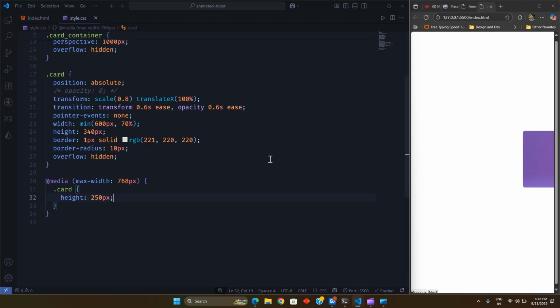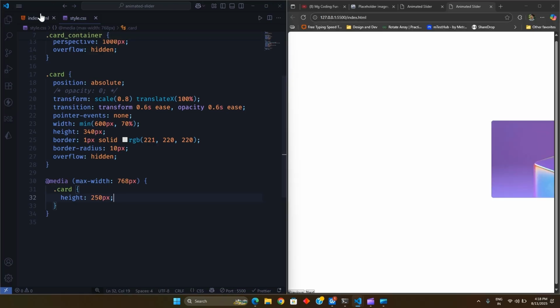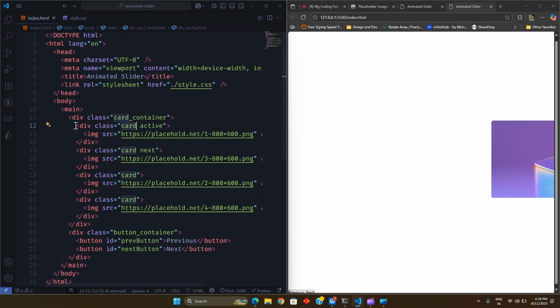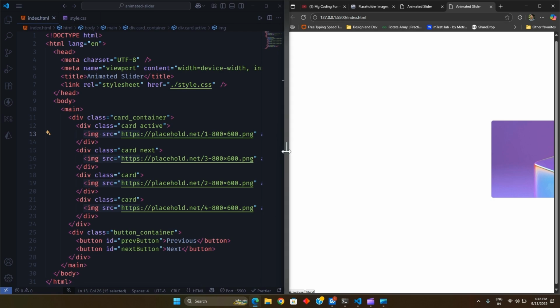Now let's style our images. Inside the card, you can see in the index.html, inside the card div we have an image. So we need to style our image also, because you can see here the image is not proper. Here you can see half of the image has disappeared. So let's fix that. How can we do it?